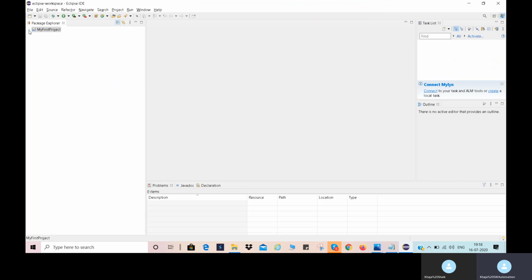So here in the project explorer in the left side, you can find my first project, the project what you have created. So now right click on the SRC folder.